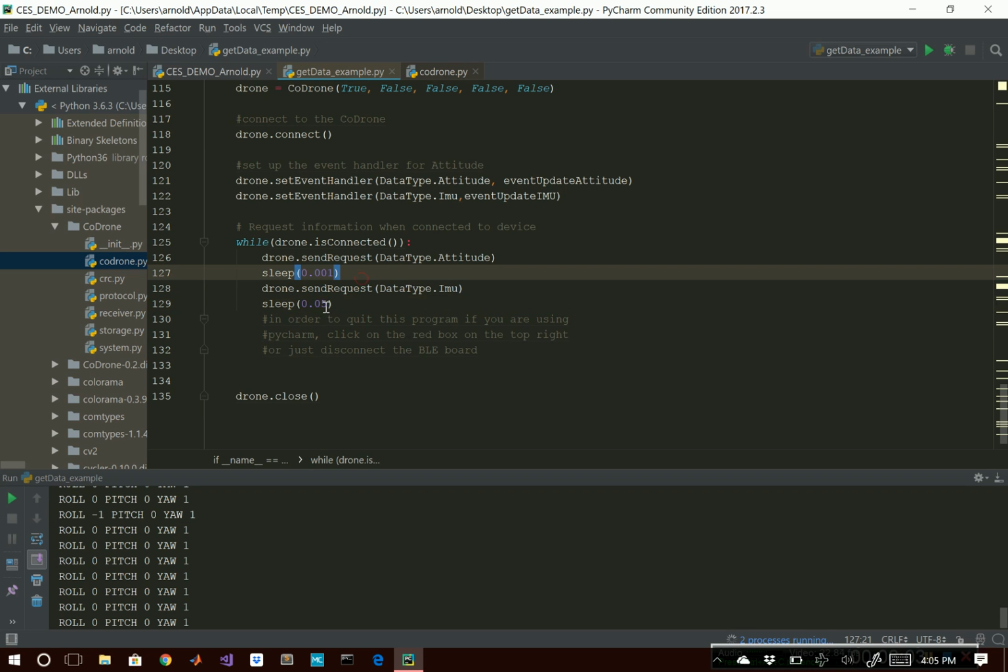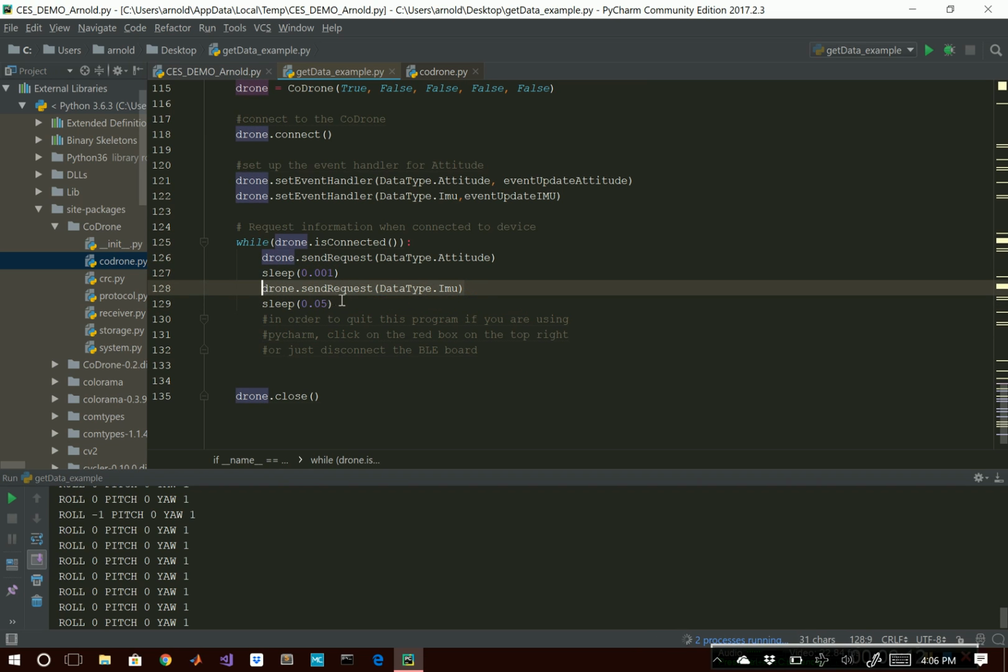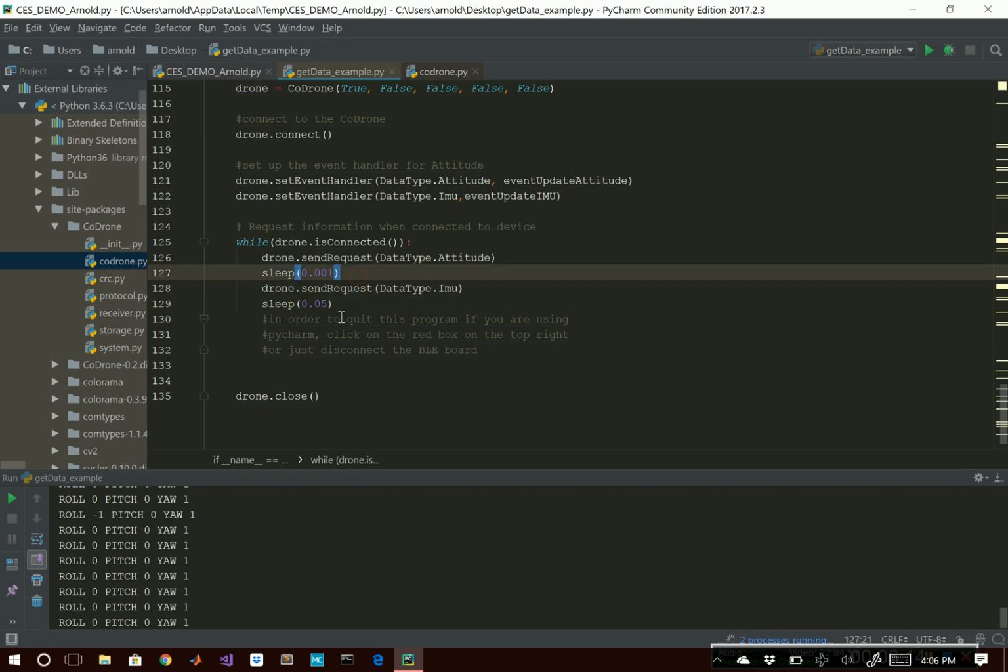milliseconds. You want to go with something like this, because if this loop goes as fast as it can, sometimes the BLE will just choke up because it's trying to send too much information or request too much information. I just recommend doing this. Give it a good delay. And then what this program will do right now is it'll ask for the attitude data and the IMU data.